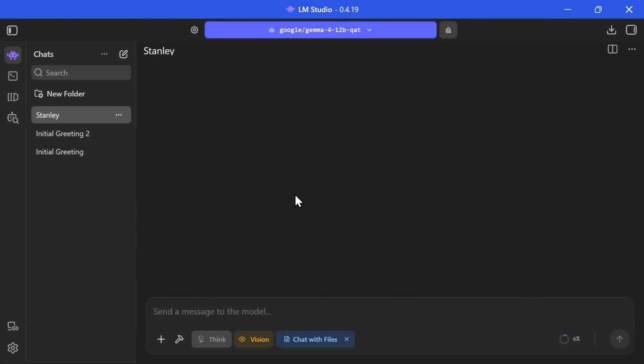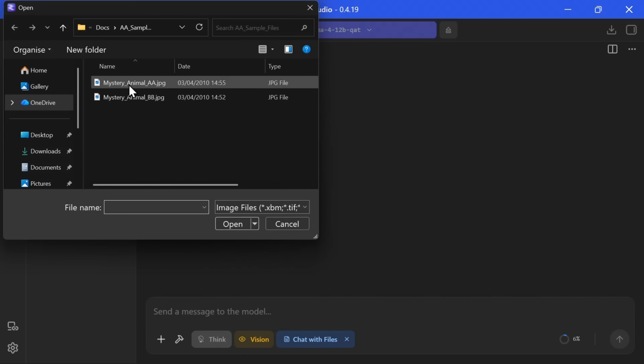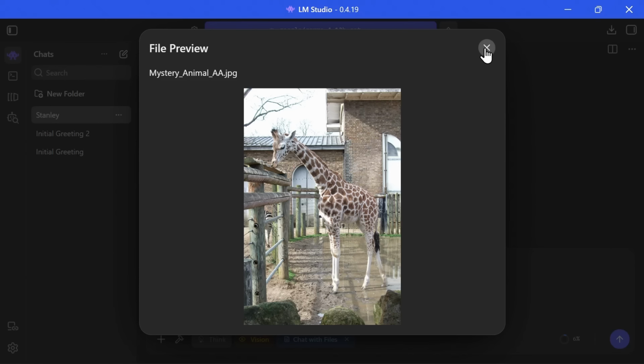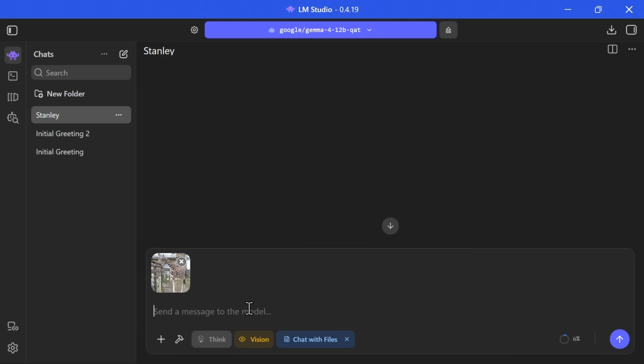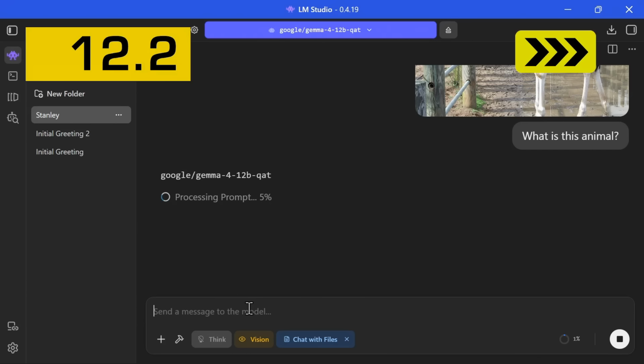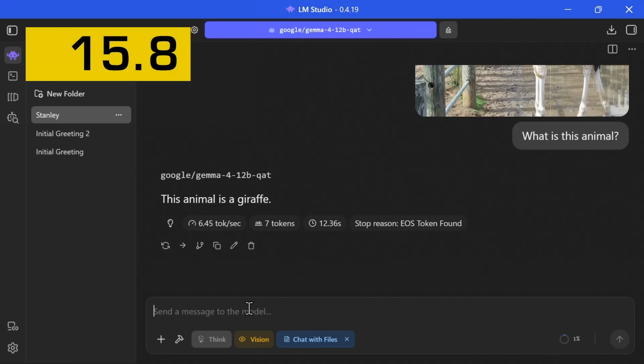In addition to direct text input, Gemma 4 can work with images and text files. So let's test that by loading in an image. We will load in mystery animal AA, and this is mystery animal AA, and I'm sure you can guess what I'm going to do. I'm going to say, what is this animal? And it'll have a think, and whilst it does it, we will speed on through, and there we are. The animal is a giraffe. It's got it correct. But we'll give it something a bit harder.